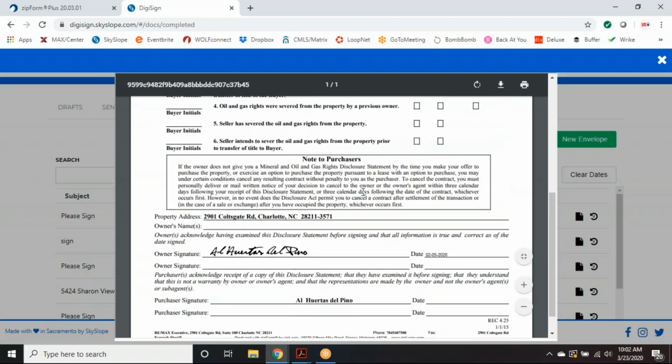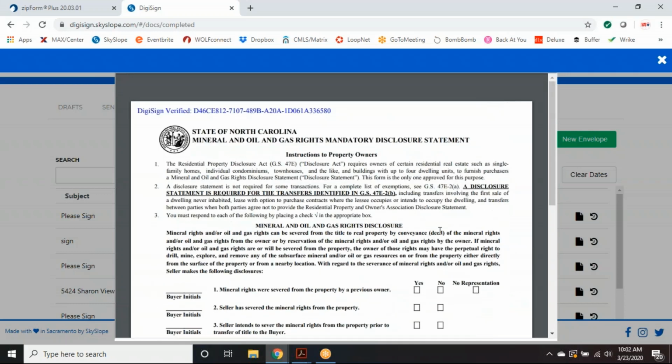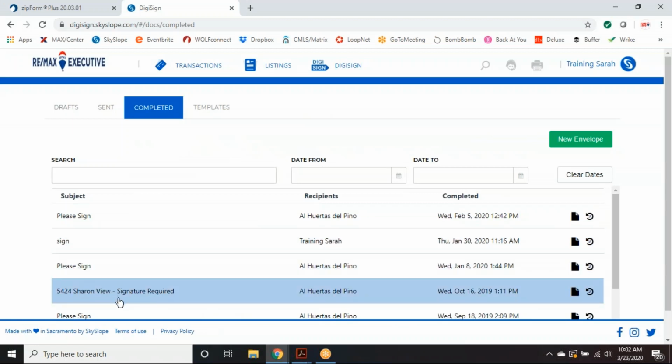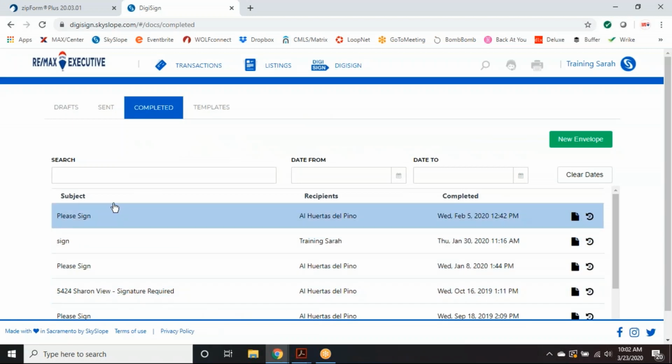Now, when we go into the actual DigiSign process, you'll have a few options. This will keep track of your completed documents, but the actual signed documents themselves will go to one of two places. It'll either go to one of your active transactions in SkySlope if you link it up at the beginning, or it'll go to your working documents, which is the place where any document that doesn't necessarily have a home will sit until you create a transaction in SkySlope and move everything over to that transaction.